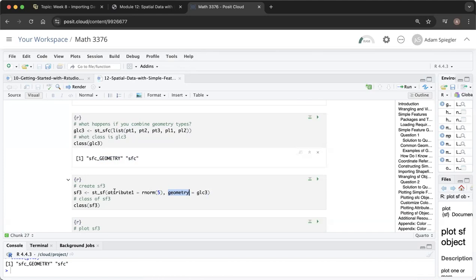And then we go ahead and just assign some random data. So I'm just going to pick 5 values at random and assign one of those values to each of these objects. And that is going to be stored into an SF object I call SF3.